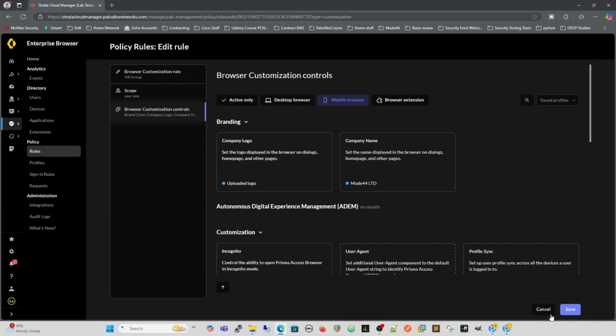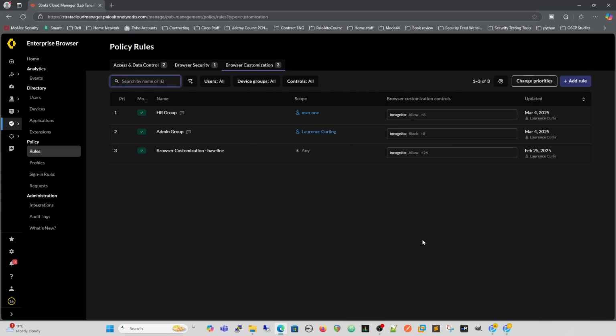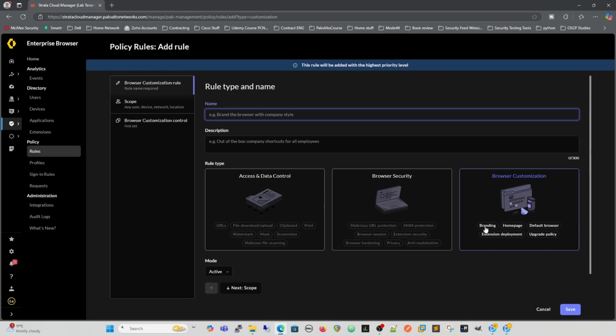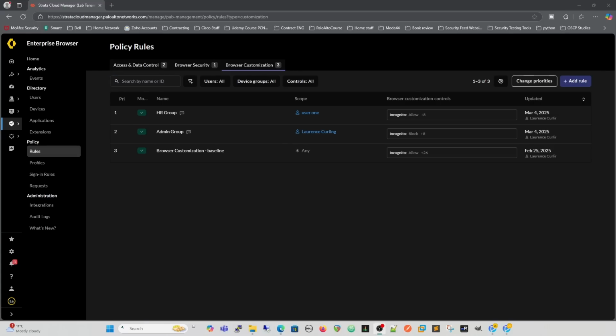We can edit the name of the rule, obviously. And then when we look at it, sorry, I'll just click back into this again. So we can see again, we've got branding, homepage, default browser. So that's where you'd control that. That's infinitely controllable, pretty much. And then to stop any misconfigurations, that then falls through to a catch-all rule. So that's browser customization. We'll move on now to browser security.